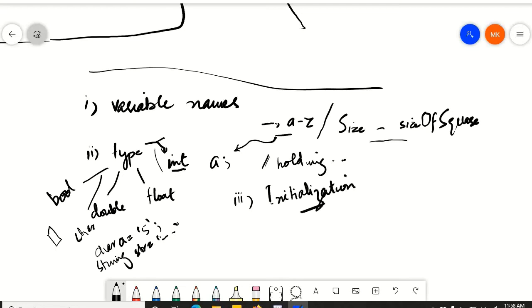So initialization can be done at the time of declaration. For example, if you write A is equal to 5, so you have declared your variable over here as labeled A and type integer and you have initialized it with 5. So initialization is basically the first value that this variable is going to get. तो इसको हमने 5 से initialize कर दिया है.